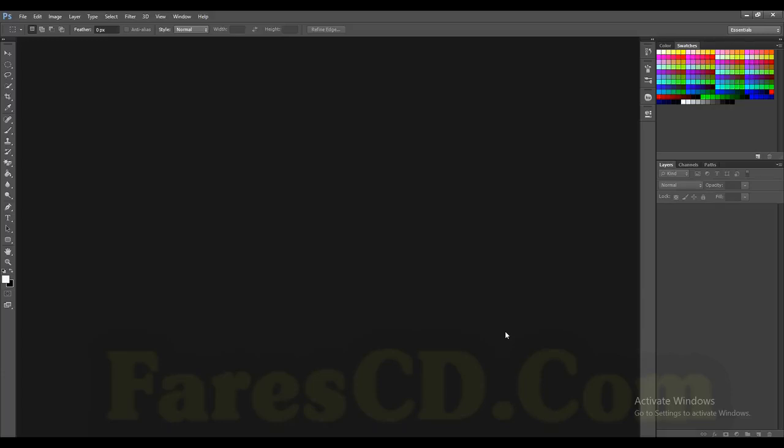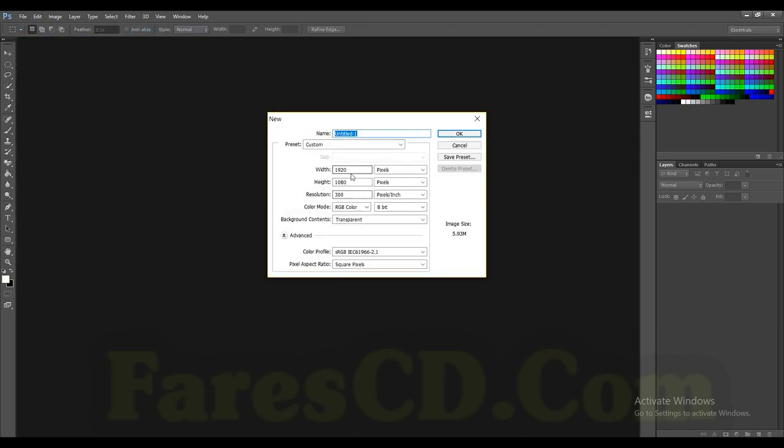Okay, so now we'll start off with the design part. So now that we actually understood what color schemes are, we'll start off with the designing itself. So we'll head over to File, New, and I'll set the document size to 1920 by 1080. Let me just rename this to Flat Vector Design, and I'll call it test or something.